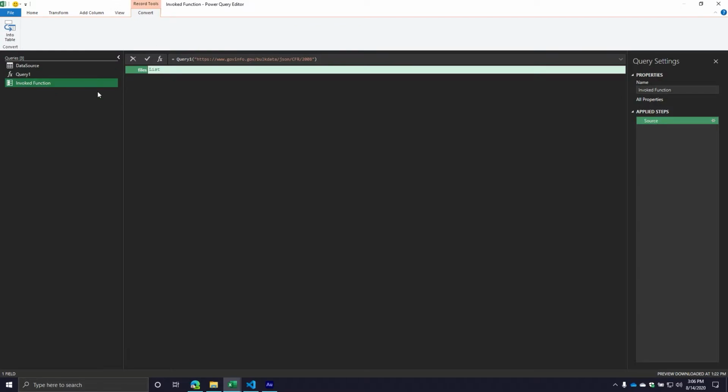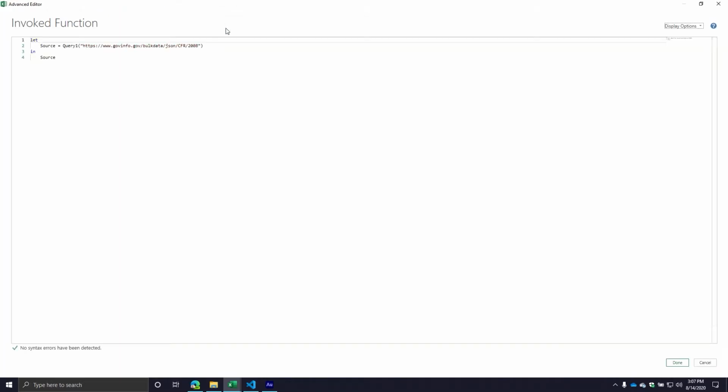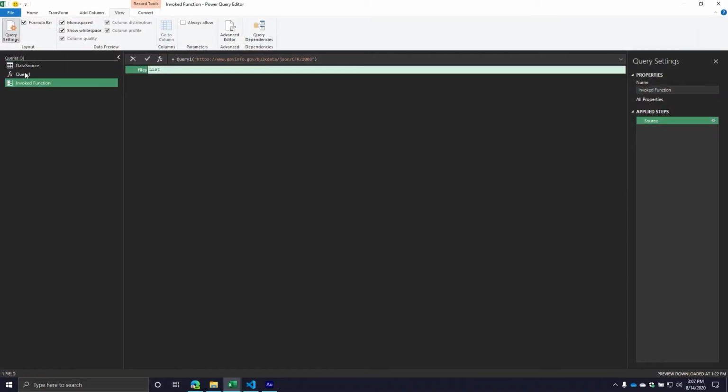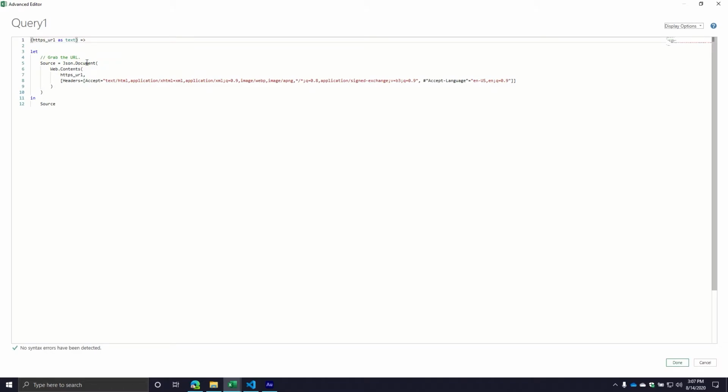So now it's definitely more readable, but now we have a record, and that record is basically like a dictionary from Python, where the key is files, and that files equals a list object. So from here, it's going to look very similar to what we were doing in our previous video, which is basically just expanding certain things and cleaning up some stuff. So grab the URL and store it in a JSON document.